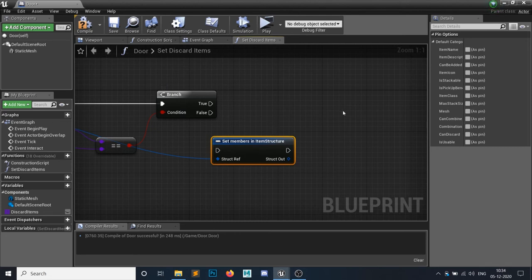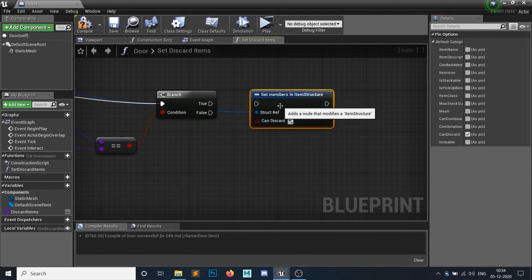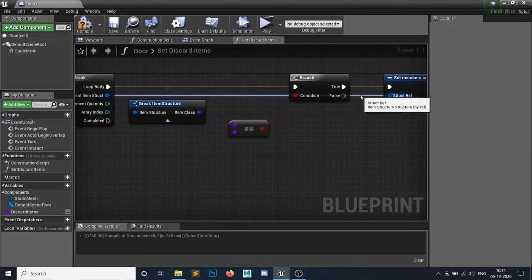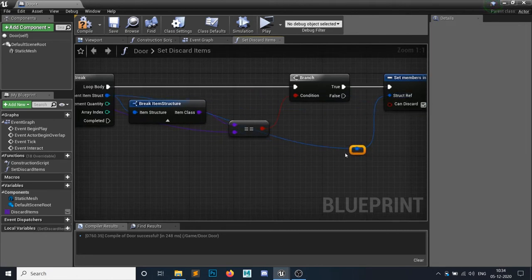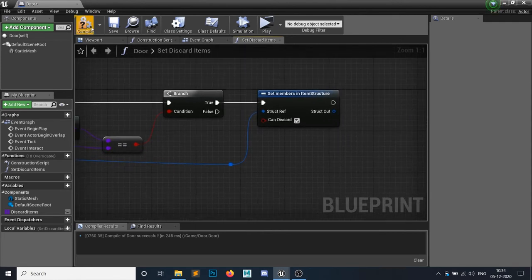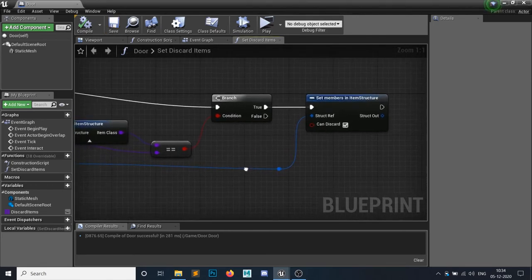So what are the members you want to check? I want to check this can discard to true. Yes, I want to set this boolean value to true now, right? Just double click to add a reroute node. Alright, don't worry, I will call out all in a global function. Alright, but first now this will.